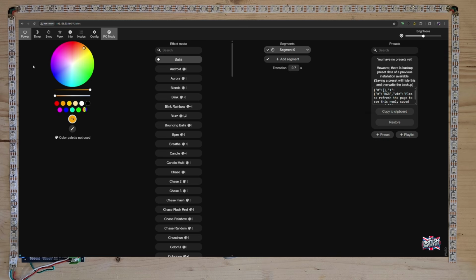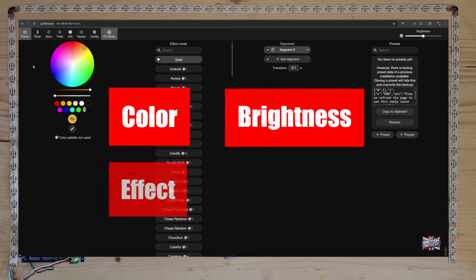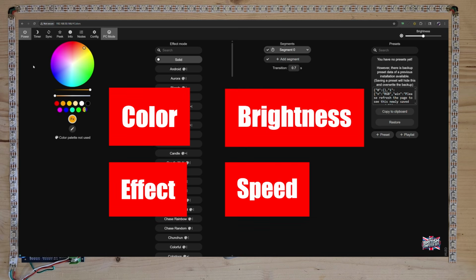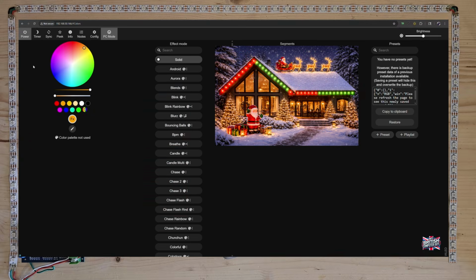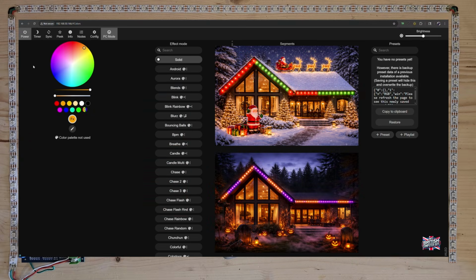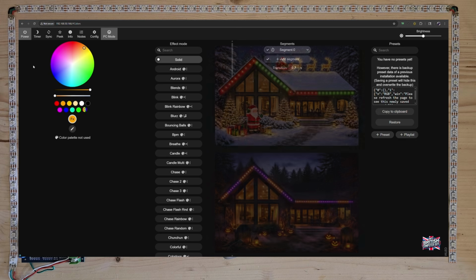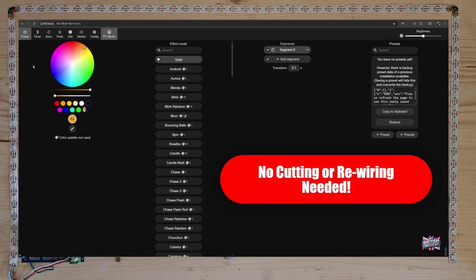Now the nice thing about each segment you create is that each segment can have its own color, brightness, effect, and speed, which is great if you're doing things like Christmas lighting, some Halloween effects, that kind of thing. Now the great thing about segments is you don't physically cut your LEDs. Nothing gets rewired, it's just a software zone inside WLED.